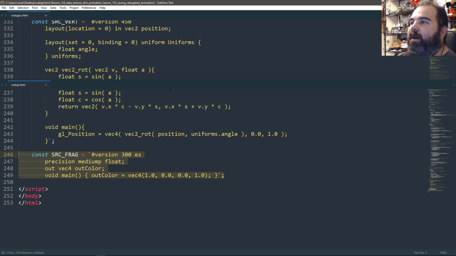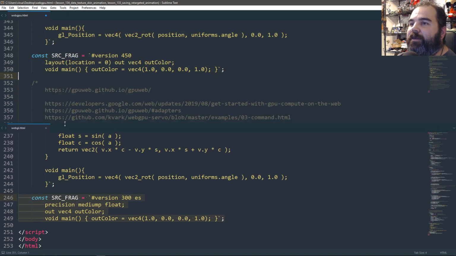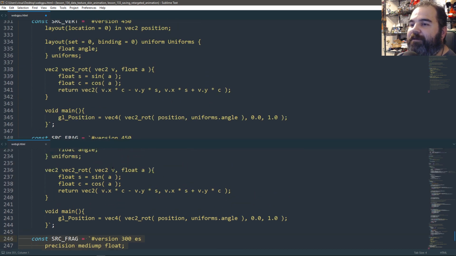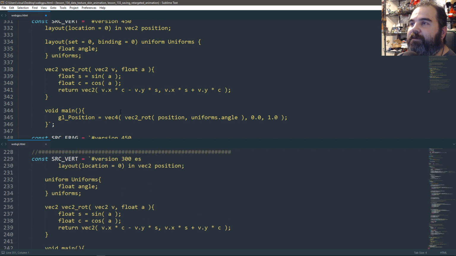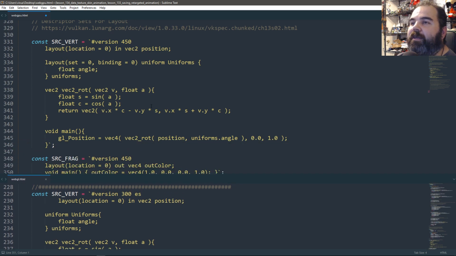Now, if I were to go to the WebGPU version of it, where'd that divider go? There it is. It'd be great if we could see both at the same time. Probably not. Well, all right. So, you know what? Screw it. Just get rid of it for now.